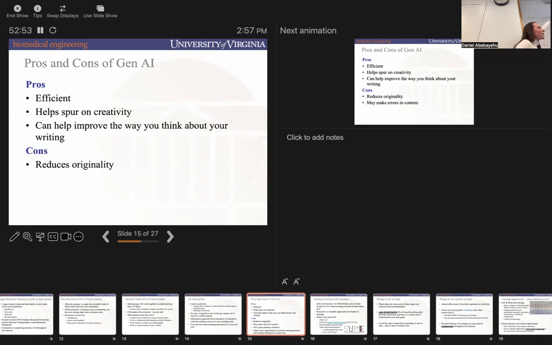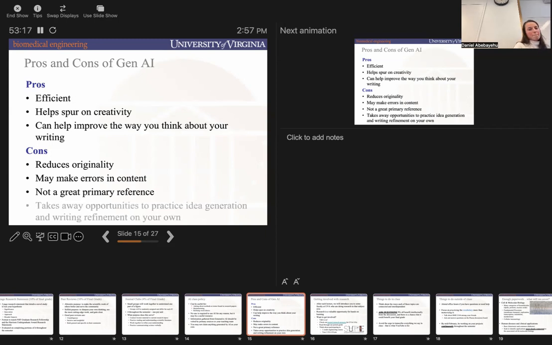It's got its own type of flavor. There's no guarantee that its content is always correct, or that there are no small errors or biases. And it is not a great primary reference. So similar to Wikipedia, citing ChatGPT is not an acceptable reference in this class, and I think would not be suggested as a reference in other applications as well.